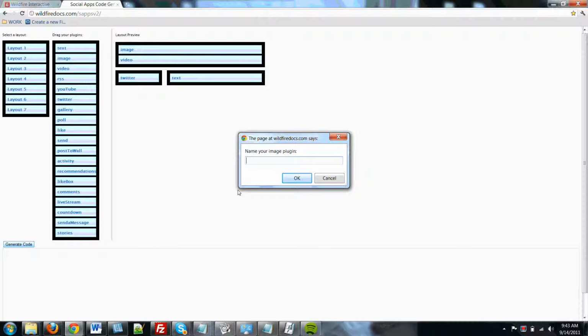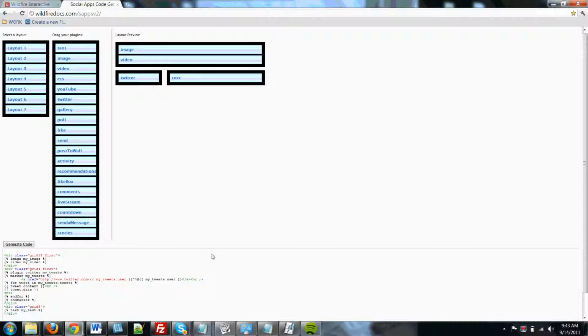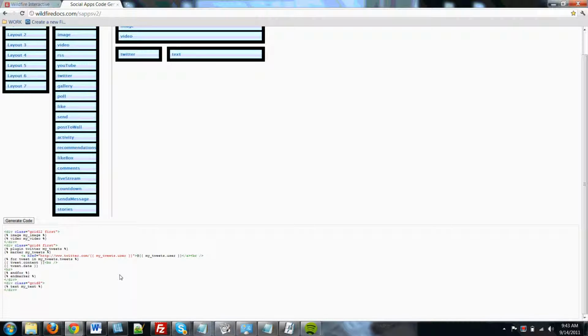Now, when you're naming a plugin, you have to be very careful that you name it something that's all one word. You can use an underscore instead of spaces, but you can't have spaces in your name, and you can't name your plugins the same thing. So I'm just going to go ahead and say my_image, my_video, my_tweets, and my_text. Okay, and the code populates here. You just click down, hit Control-A, Control-C to get that code into your clipboard.